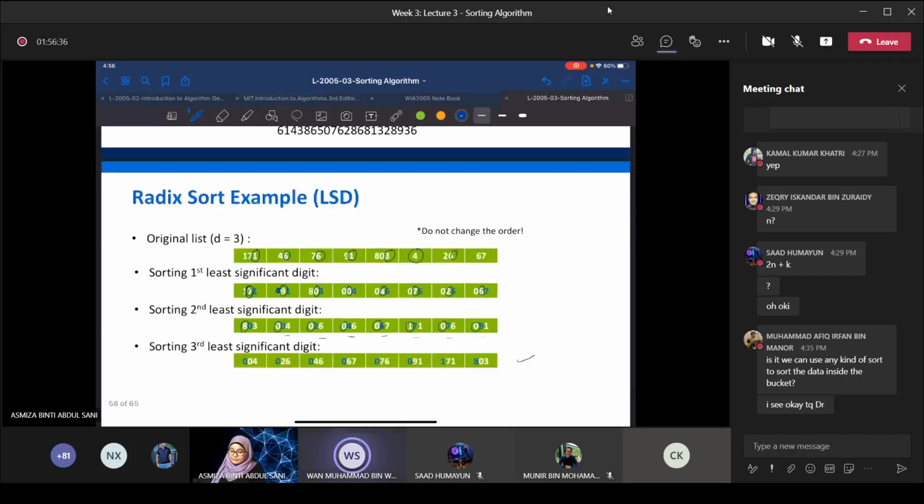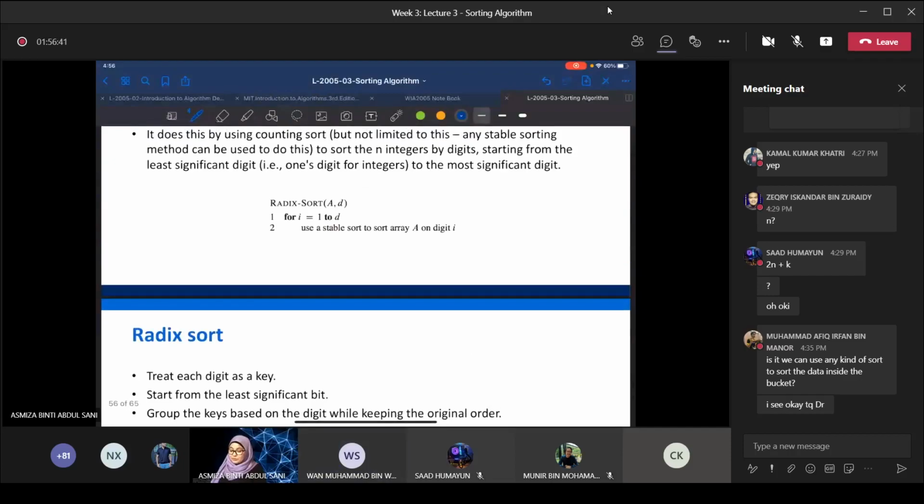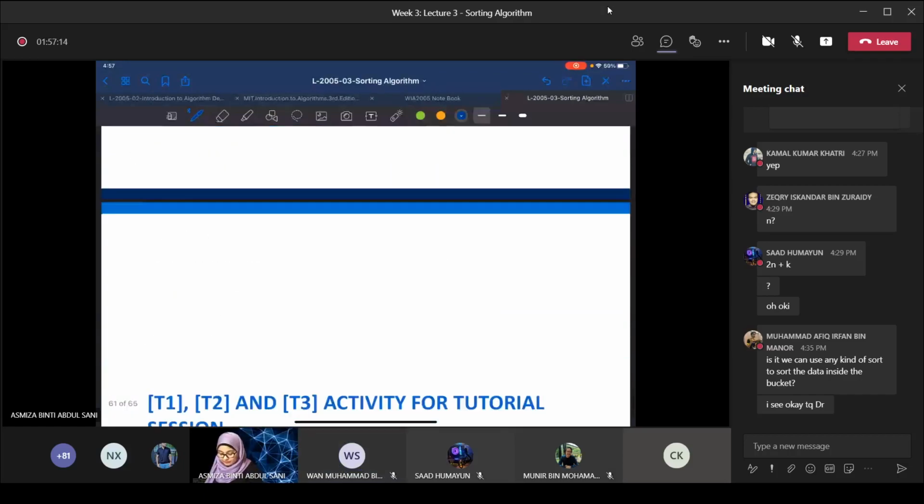The running time complexity for this one: how many times it occurs is D. And then let's say, for example, we are using a counting sort. What is the running time complexity for counting sort just now? N plus K. So therefore the running time complexity for Radix sort would be D times N plus K. That would be the running time complexity for Radix sort.